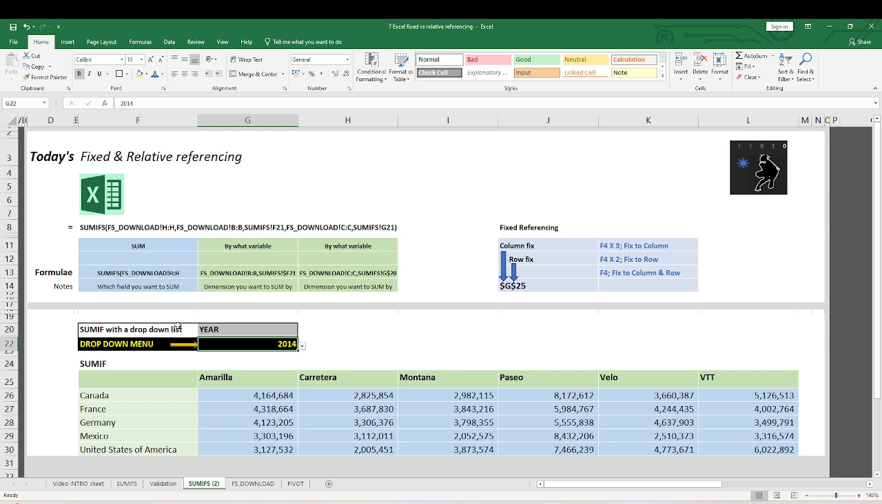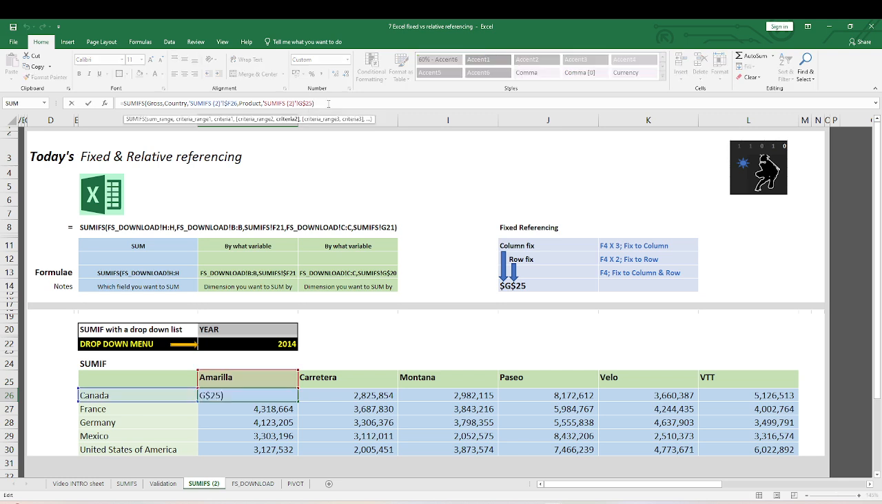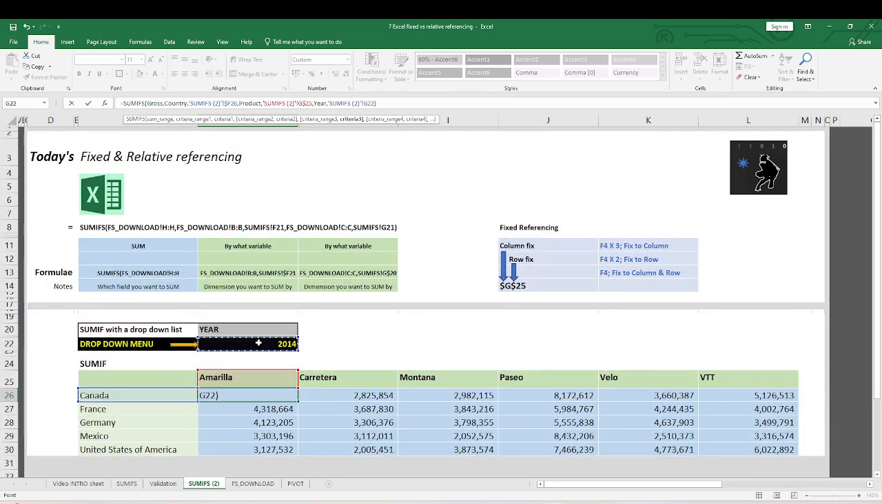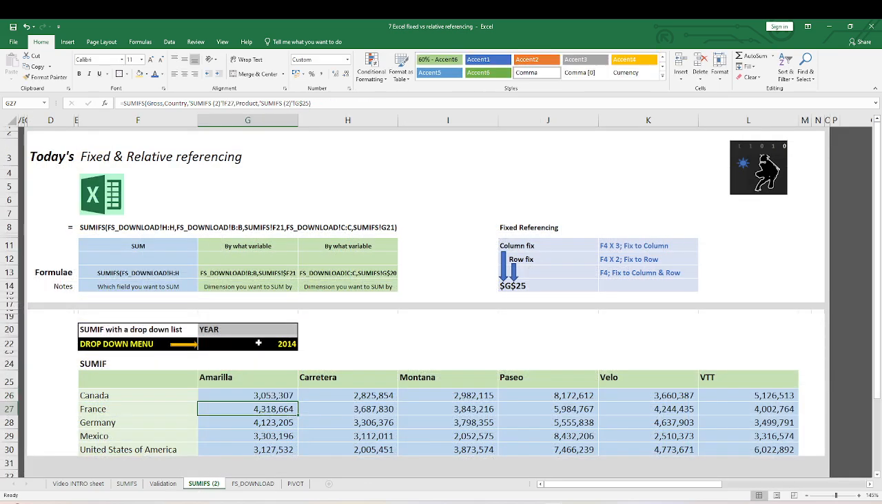Now, I've done another video on Excel lists and menus, so I would recommend watching that video as well. But what we're going to actually do is incorporate this drop-down menu into our summary grid here. I'm just going to add another element to the formula: comma, then select our year range, equals, and then select cell G22.